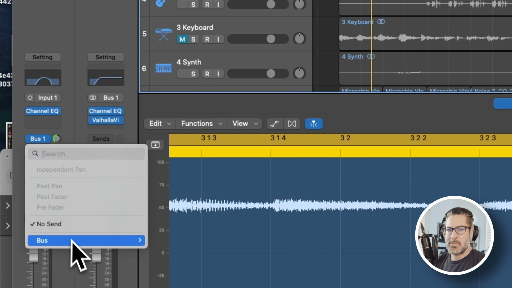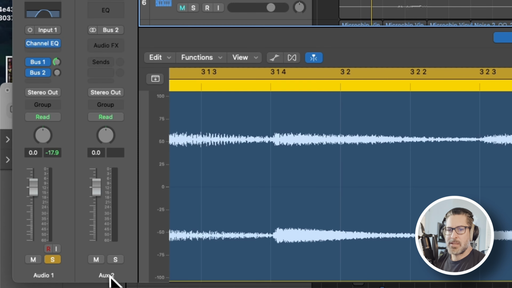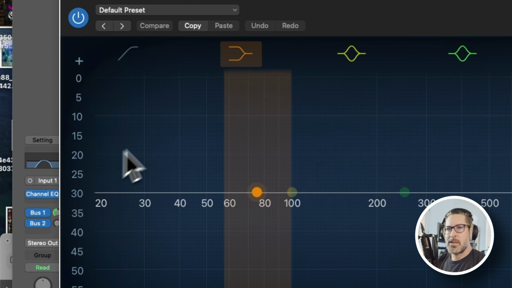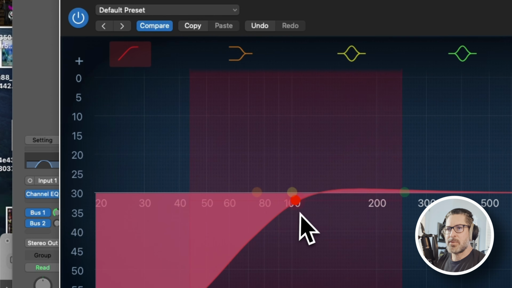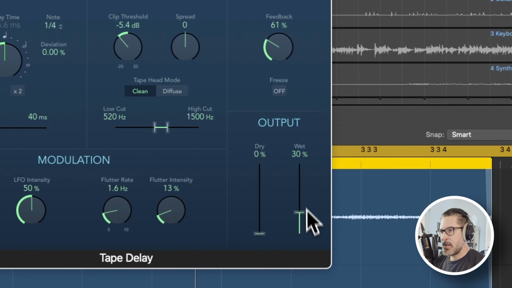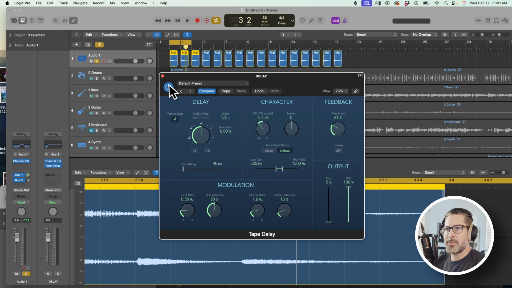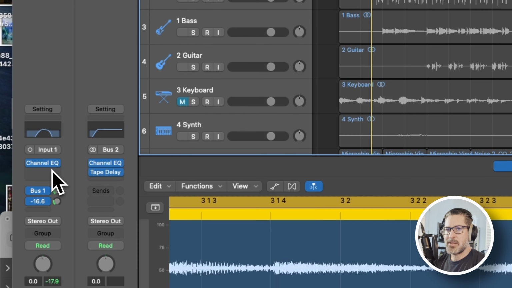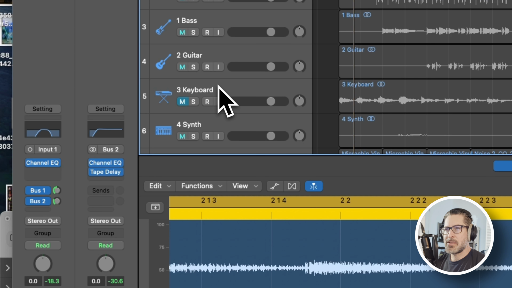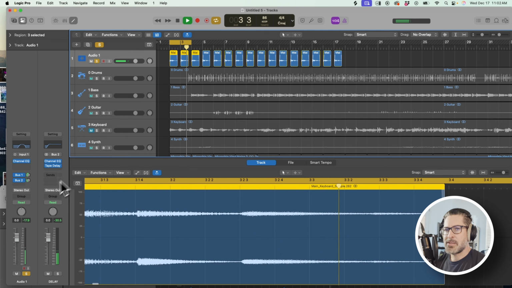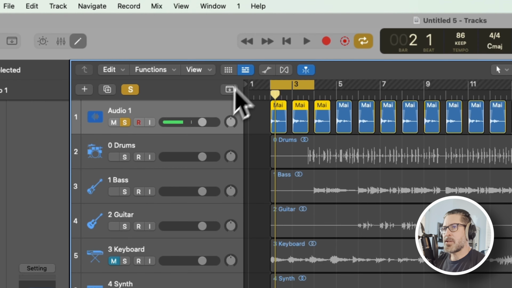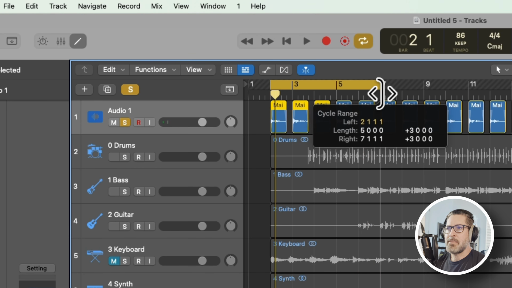Okay, and then I like to do the same with a delay. For this one, same thing. Cut any bass frequencies out. Choose a tape delay. Set your wet setting up to 100%. I like to hit this diffuse button. It gives it a little bit of a warble in the tonality and the sound that's repeated. All right, so that's going to be my main loop.